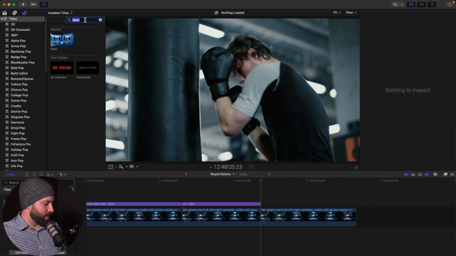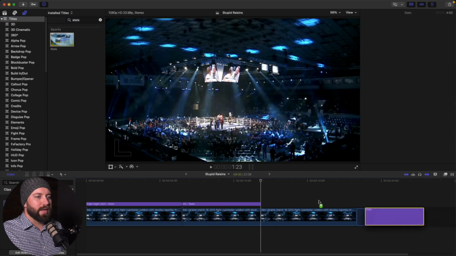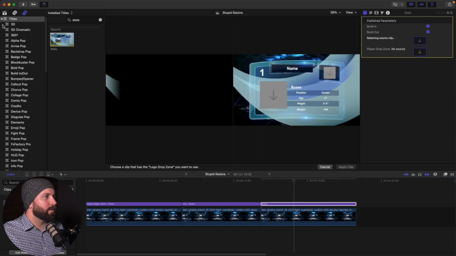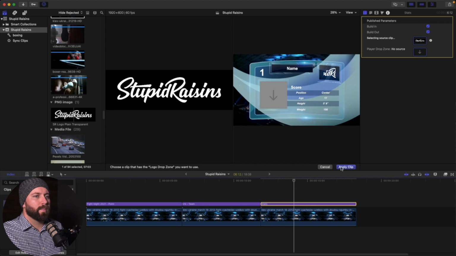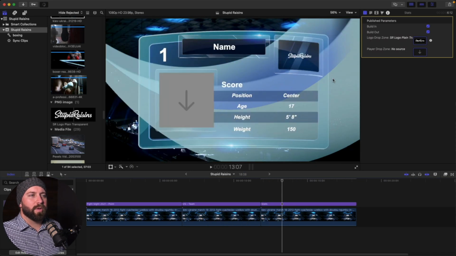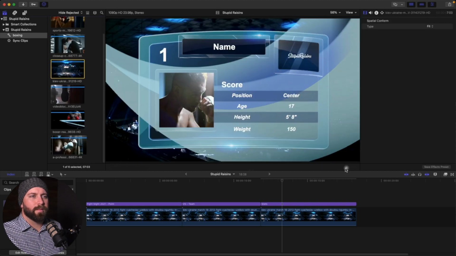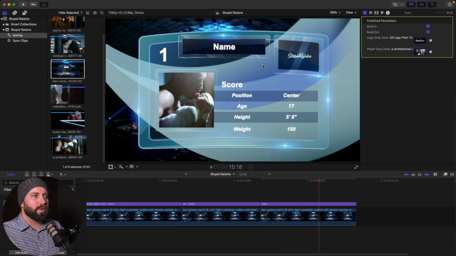We're going to look at one more of these, and that is stats. Let's bring that in here. Again, we're looking for those drop zones. Let's go ahead and bring something in that's more of a logo. We're going to grab this logo here, and we're going to modify it some. All right, we got our logo there. Now let's get our fighter. Bring in this guy. Apply clip, and boom. Got our fighter, got our logo.